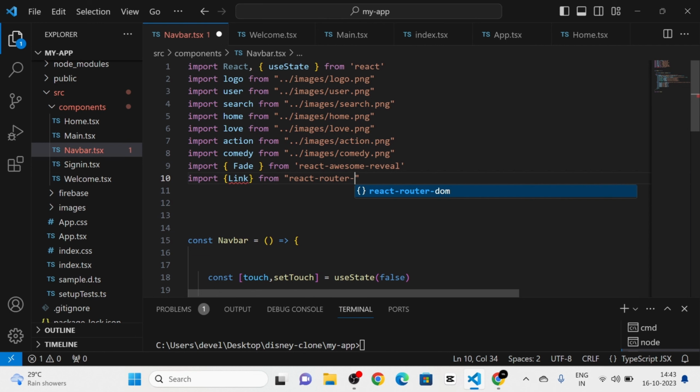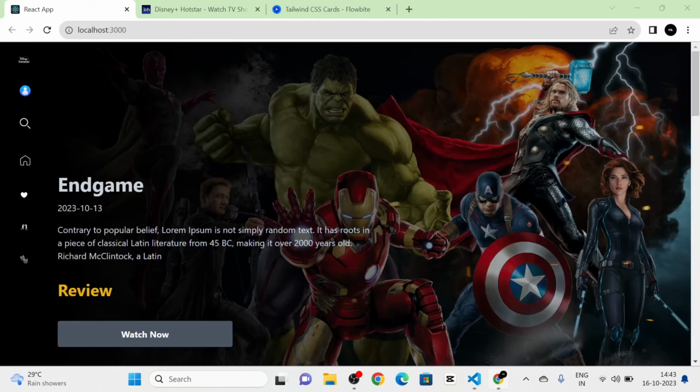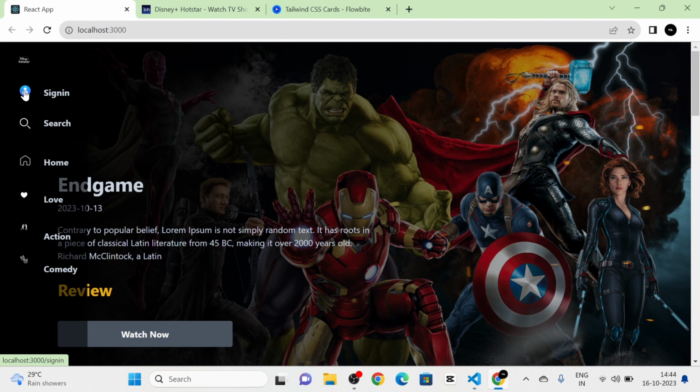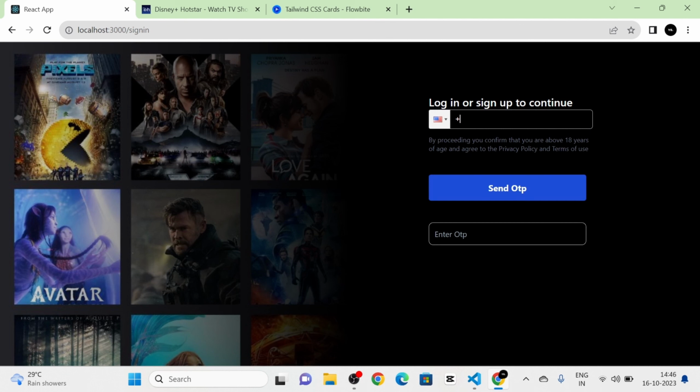Okay. So now you can see that in our project, here is the sign in or profile icon. So whenever we click this icon, we will be redirected to the sign in page. So I am going to click. So you can see that we are redirected to the sign in page. Okay, fine.